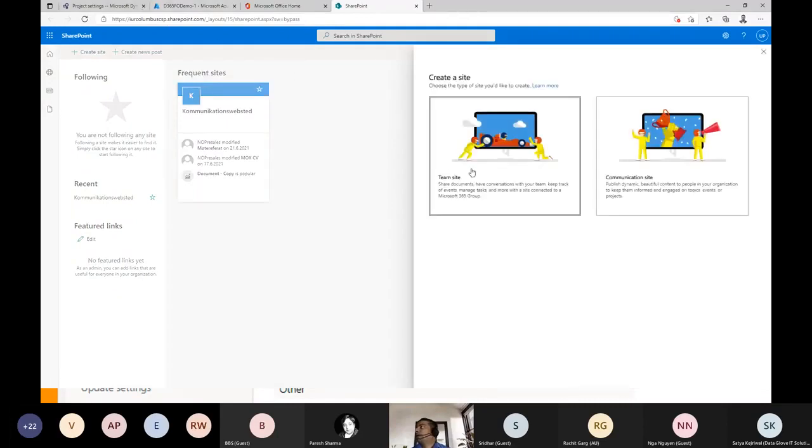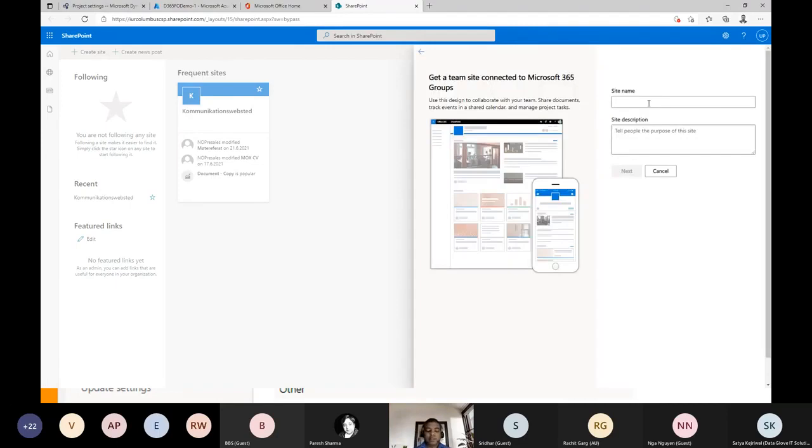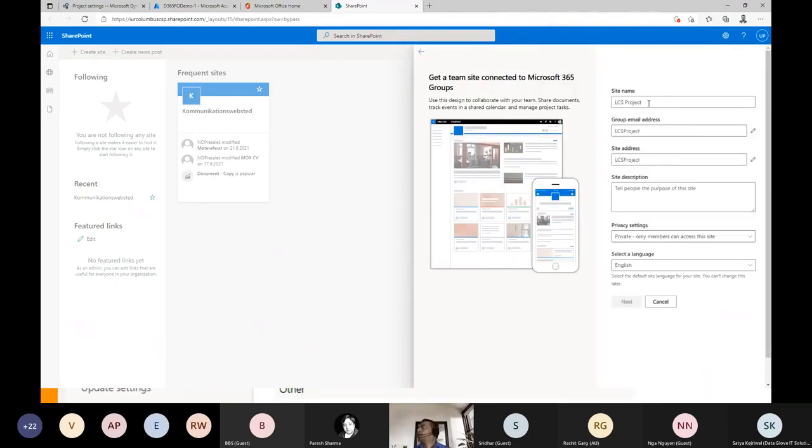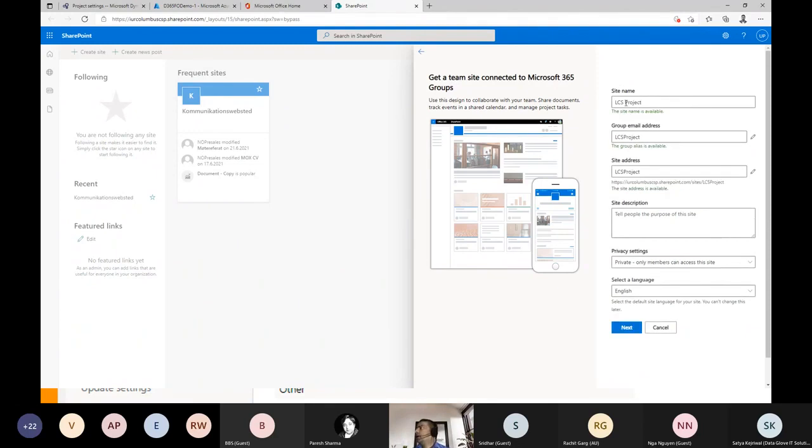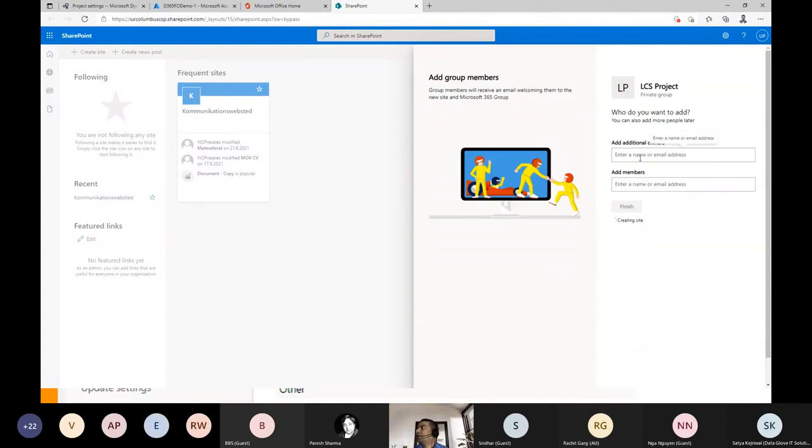I will say it is a team site, and I will say it is an LCS project. Okay, it is just verifying the name. This is my URL which is available. I just copy this. I will make it private and say next. Okay, so I will add my additional owners. I will add my manager and my colleague Bharat Sahu and team member Tosif. Yes, he's there. So I'll just finish.